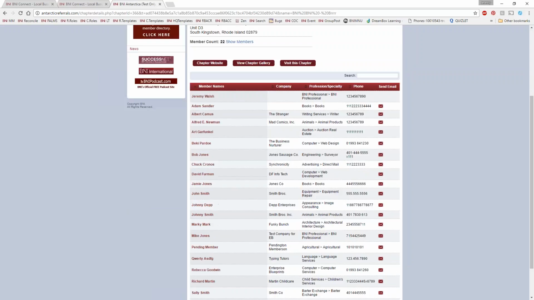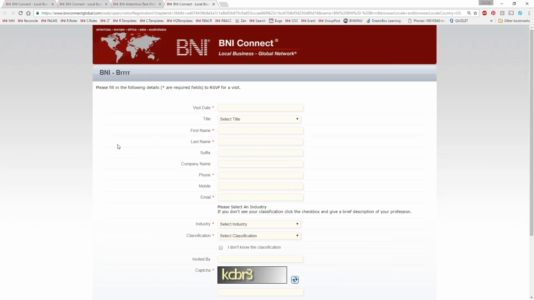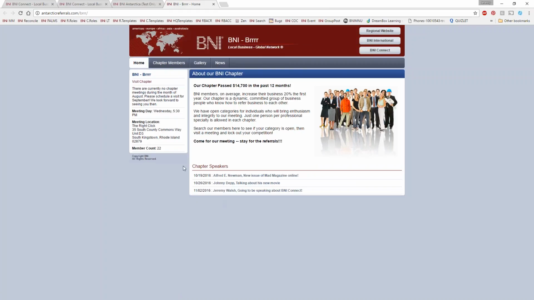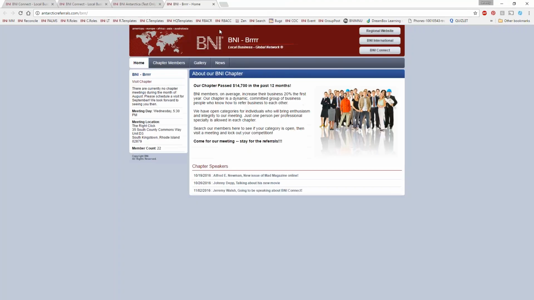I can see some of the other members, and of course there's a button here that says visit this chapter. This is the same exact form. And if I happen to be browsing the net and I hit the chapter's website, we also can visit the chapter by clicking the link here. So we make it as easy as possible in many, many places to get the visitor to register themselves for an upcoming meeting.